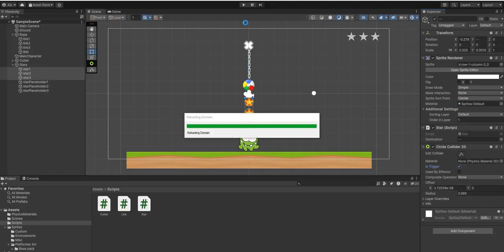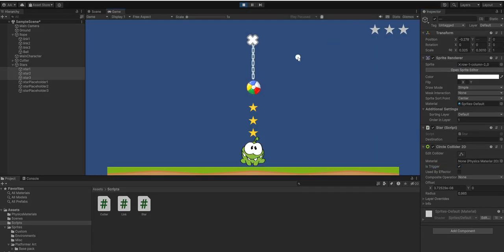Let's try it. And as we can see now, it's working. The stars triggered the function and went to the counters. So that's what we needed.